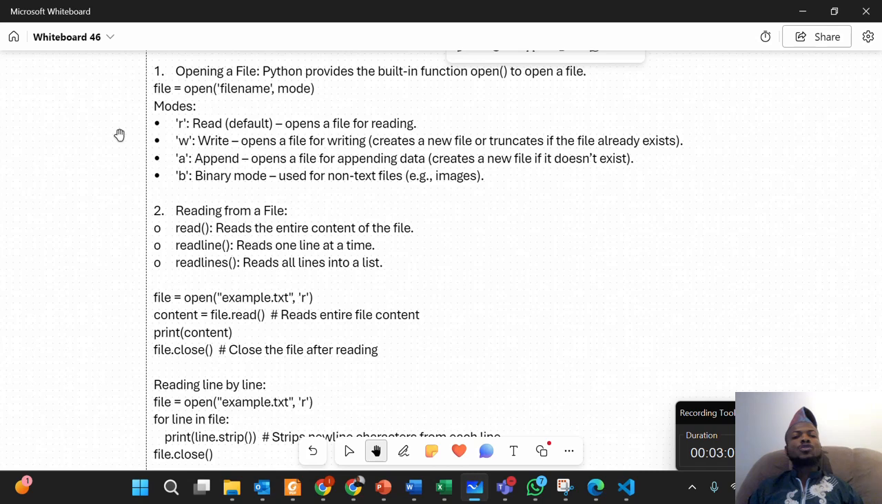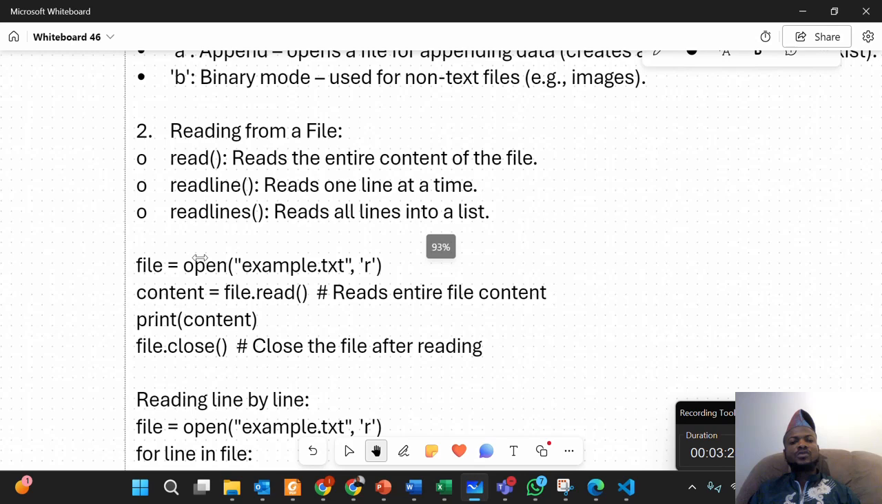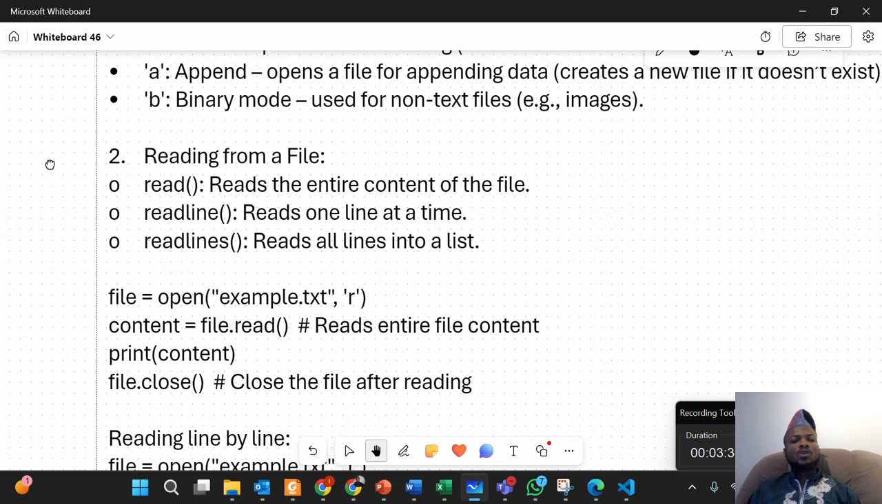Do you understand? So when you open the file, you can open with some mode. The mode can be read, write, append, or even the binary mode, which is used for opening non-text files, for example, images. So how do you open a file? You use the keyword open, then the file name, then the mode. The mode depends on whether you are reading, writing, or appending. So when you read from the file, it reads the entire content from the file. When you use the function readline, this reads one line at a time. But when you use readlines, it reads all the lines into a list.